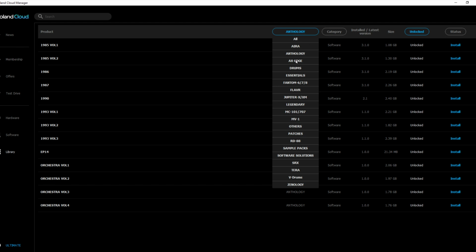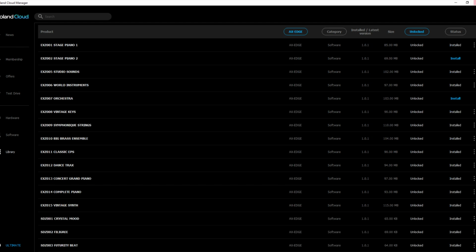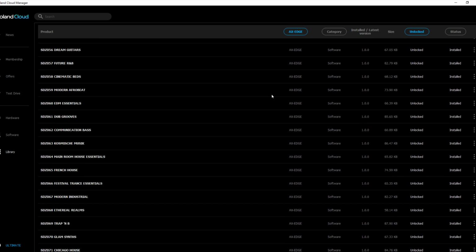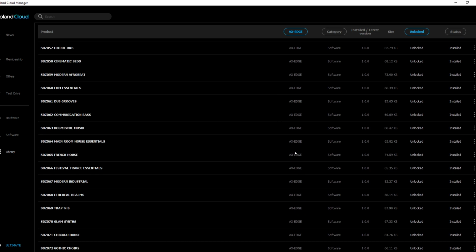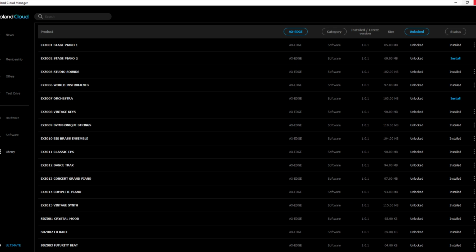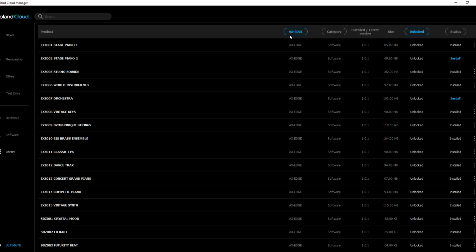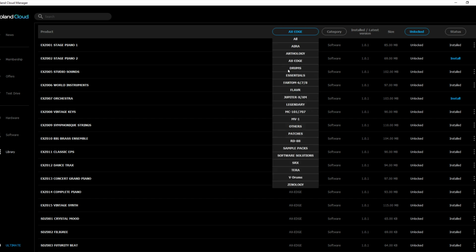The AX Edge, you can just bypass if you don't have the AX Edge keyboard, because those are songs that can be loaded in the AX Edge keyboard, but they are also loaded in the Zenology. So they should have put this under hardware. I don't know why it's not under hardware. So it's a bit annoying.